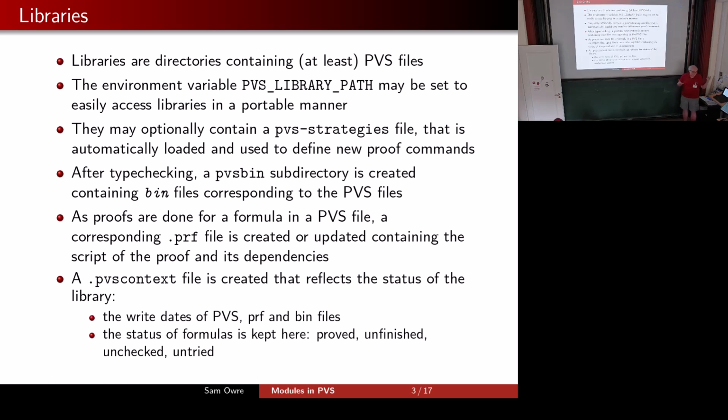So libraries, everybody's heard of the NASA libraries, so they're directories containing at least PVS files. They may contain other stuff. PVS doesn't care, it just ignores anything that isn't for it. By the way, if you use PVS through the Emacs interface, it doesn't really get in the way of anything else you do in Emacs. It's not like taking over your Emacs. For instance, I developed these slides in a PVS session, just because that way I could try out some of the code and do that sort of thing while developing the slides.